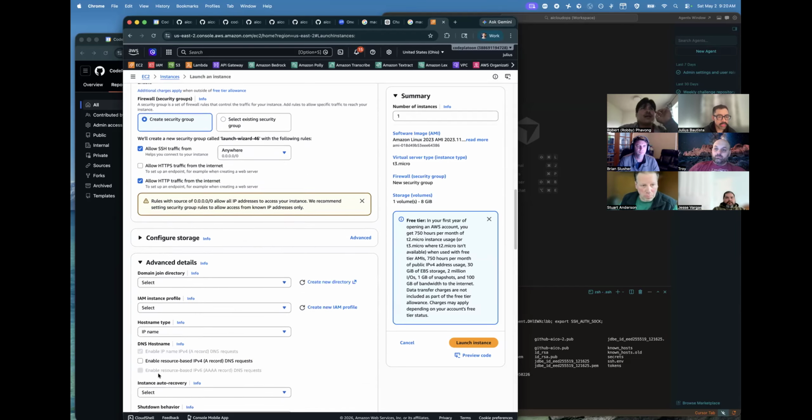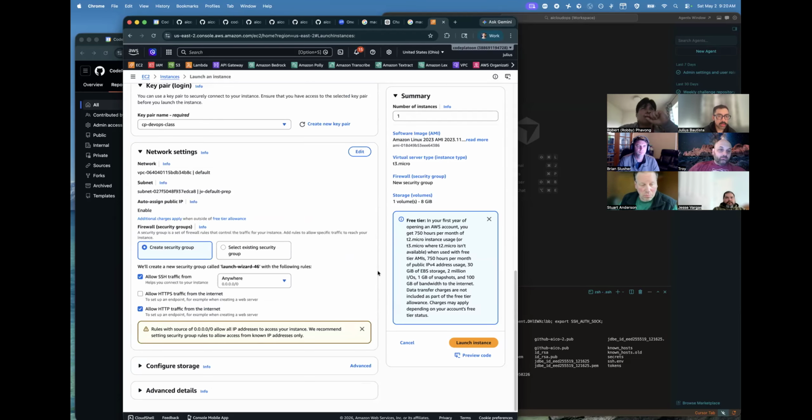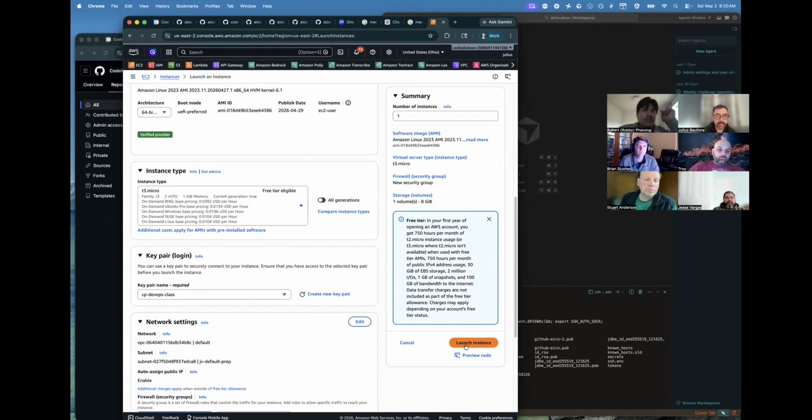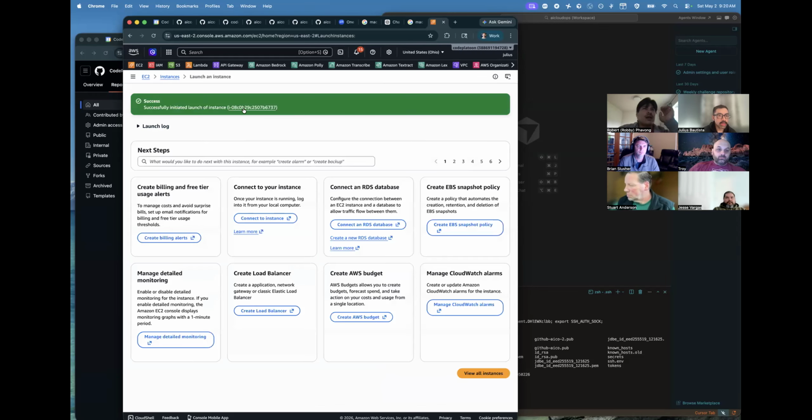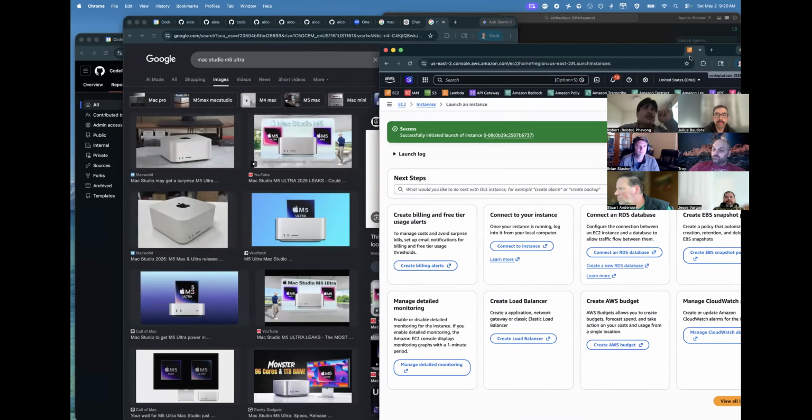Configure storage. I'm going to leave that alone. I'm going to leave all of this alone, and I believe I should be good to go. So let me hit launch instance. It's going to go ahead and launch. It's successful.